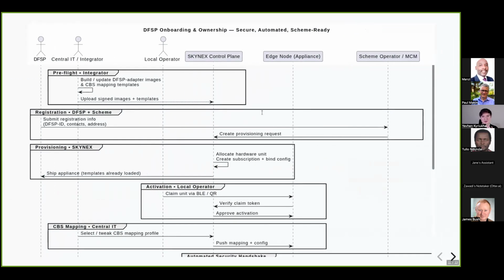So this is the diagram that shows how onboarding and lifecycle could work in a secure, repeatable way. It's not just for a single DFSP, but across many types of participants. So each role is clearly defined. There is a central IT or integrators that prepare the adapter images and templates for integration with the core banking systems. The DFSP registers itself through the scheme, and the device is shipped pre-configured.